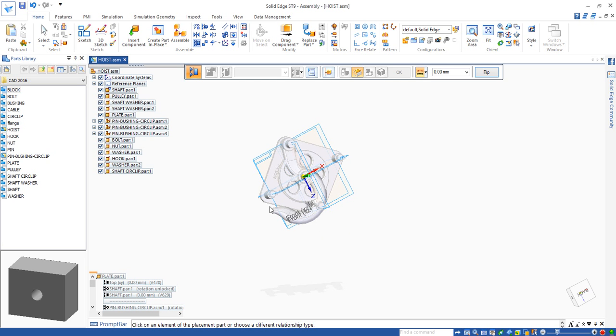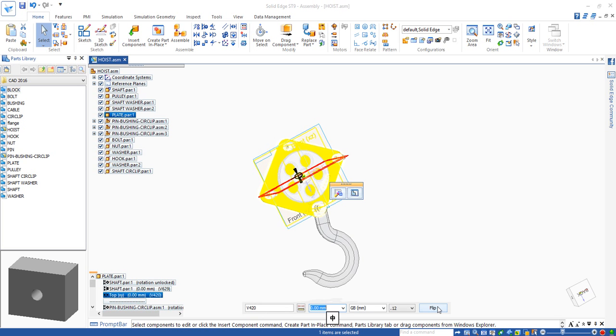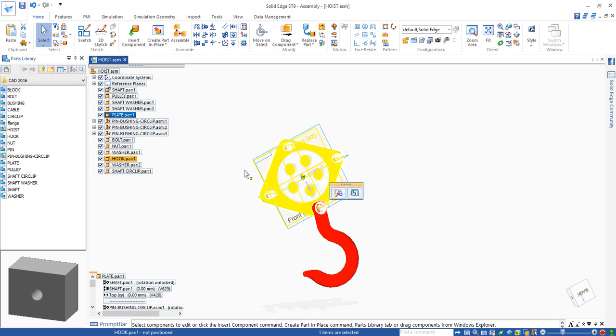You can see the hook is upside down now. So in order to make sure this is the right position, select this one, that's the shape, flip. Okay, you can see it's right now. Next is to adjust the hook.